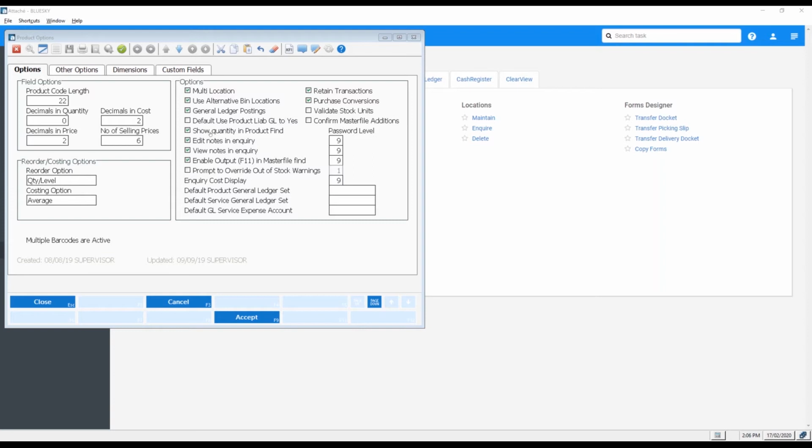You can also enable following options, so setting confirm master file additions to yes. If I select confirm master file additions, then if I'm putting in a new product, Attaché will ask me to confirm that I do actually want to add a new product. The message requires the user just to choose OK.